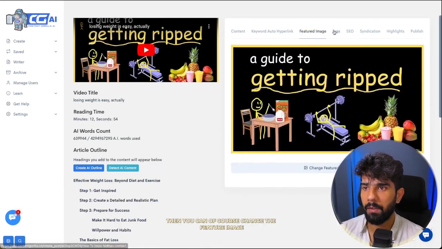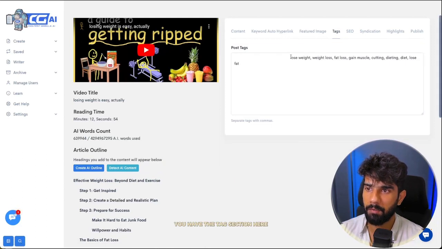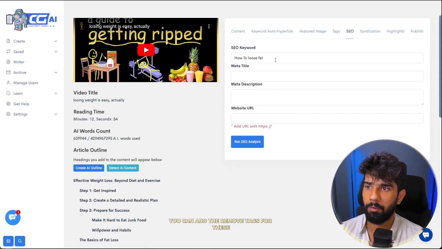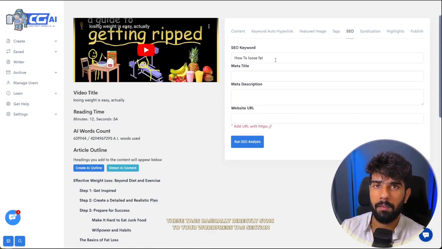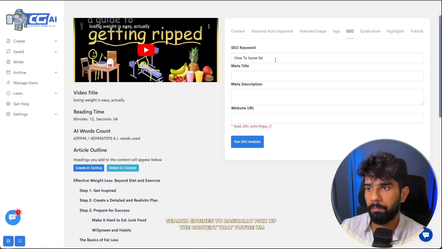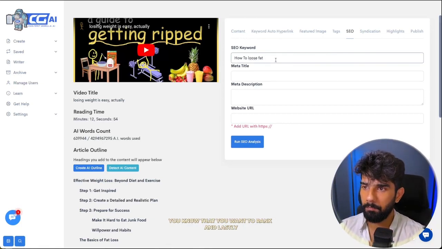Then you can of course change the featured image. You have the tag section here. You can add, remove tags, for these tags basically directly sync to your WordPress tag section, and that allows search engines to basically pick up the content that you want to rank.